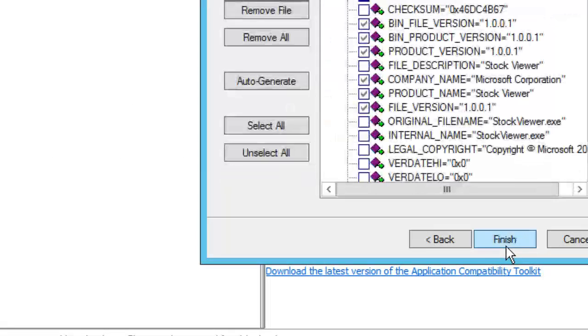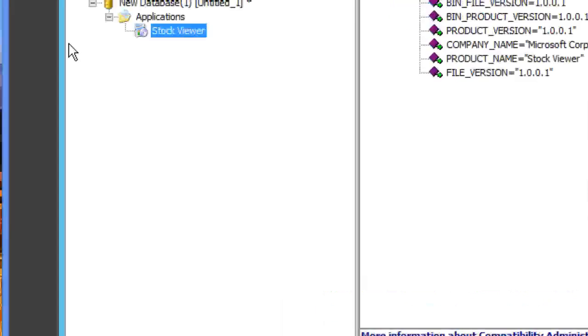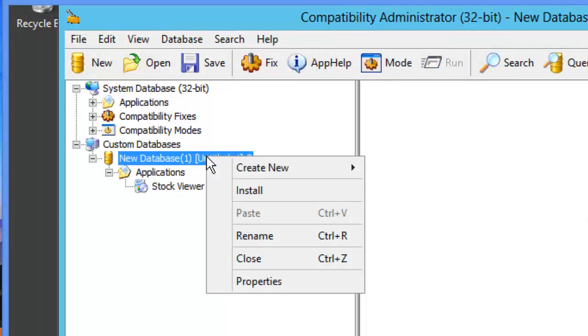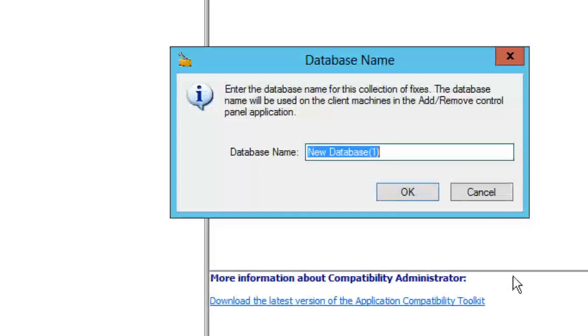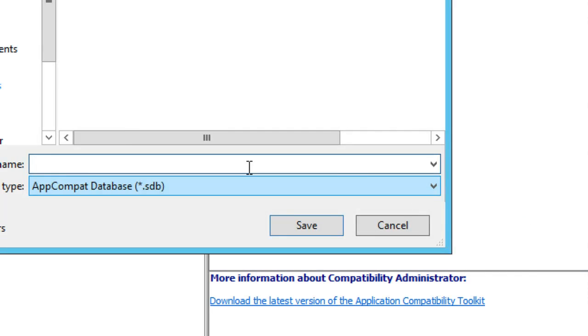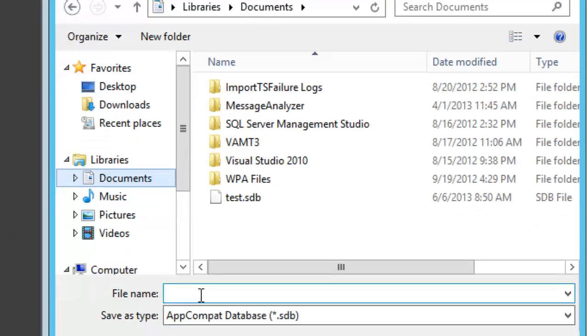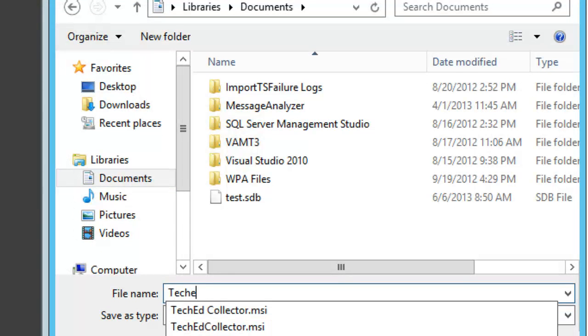So we can go ahead and click Next, click on Finish, and now we have a new compatibility fix rule that matches stockviewer.exe and applies that particular update. So we can then save that as a database. So we'll call this one TechEd, which gets saved into an SDB file. So I can save it as TechEd.